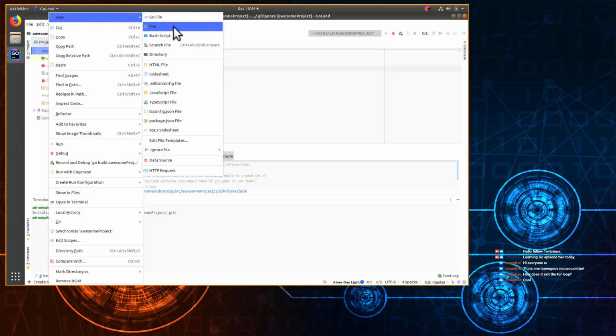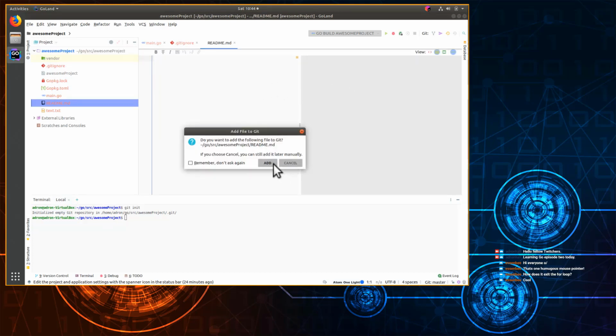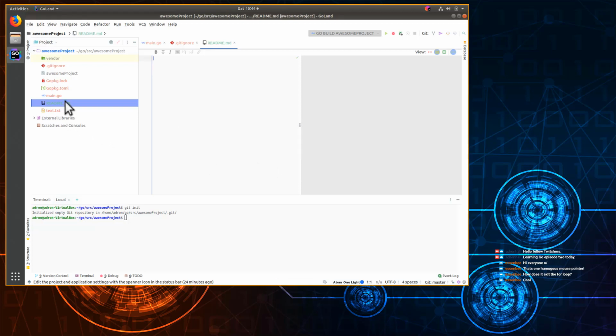So let's go up to File and add a README.md file. I'll go ahead and say yes here. What GoLand does is you'll see the text of the file go green, which means it's been added to the commit for the next commit that goes in. The red files are not included in the commit yet.